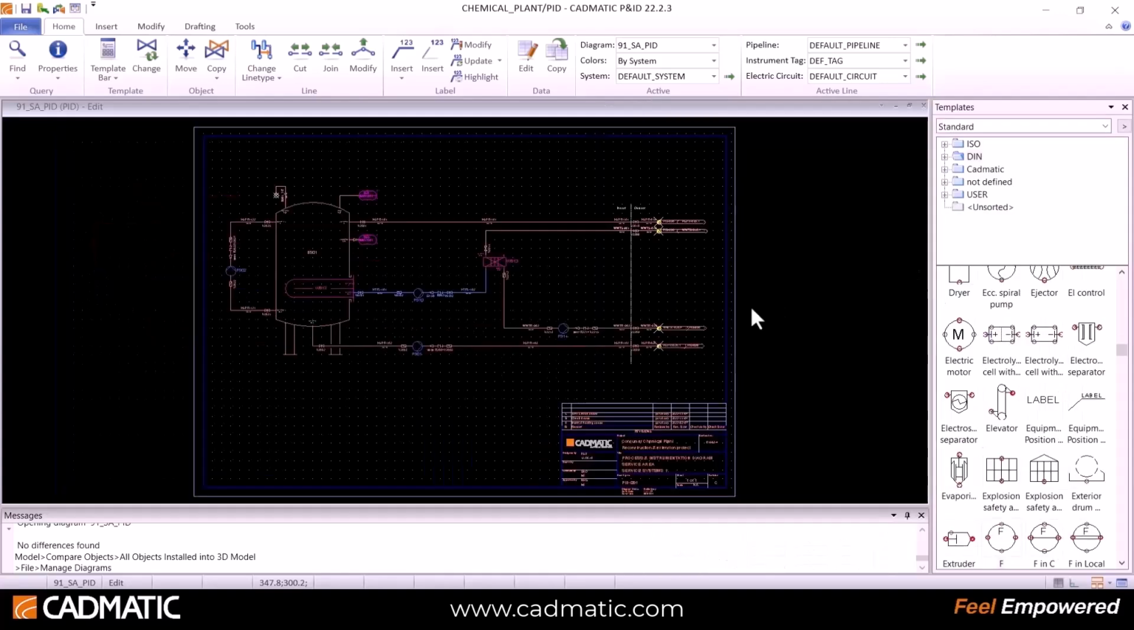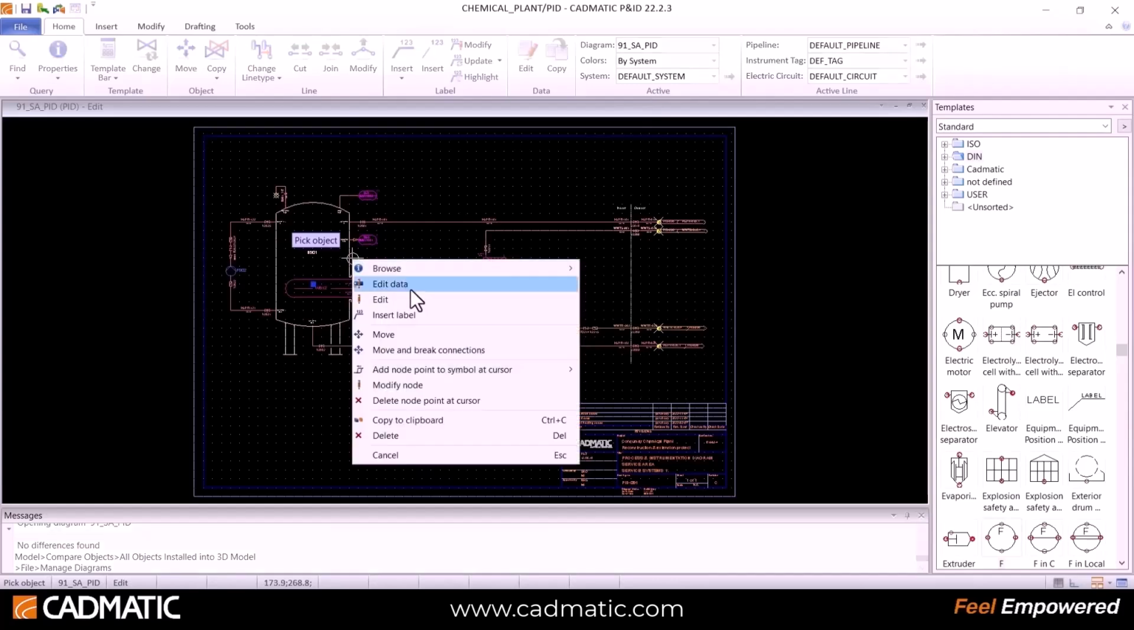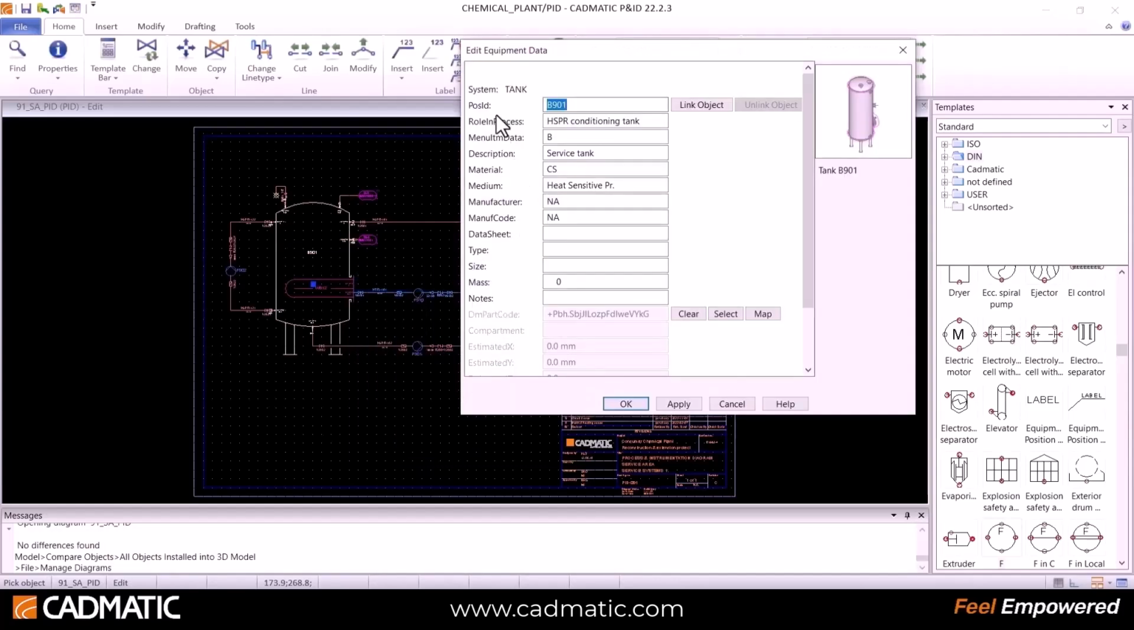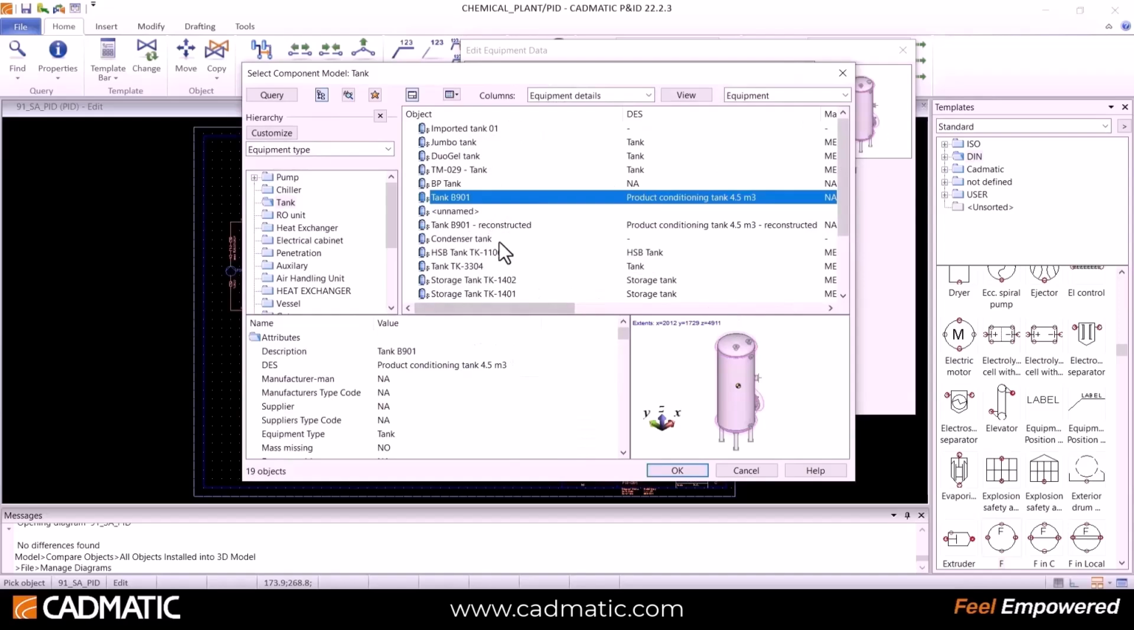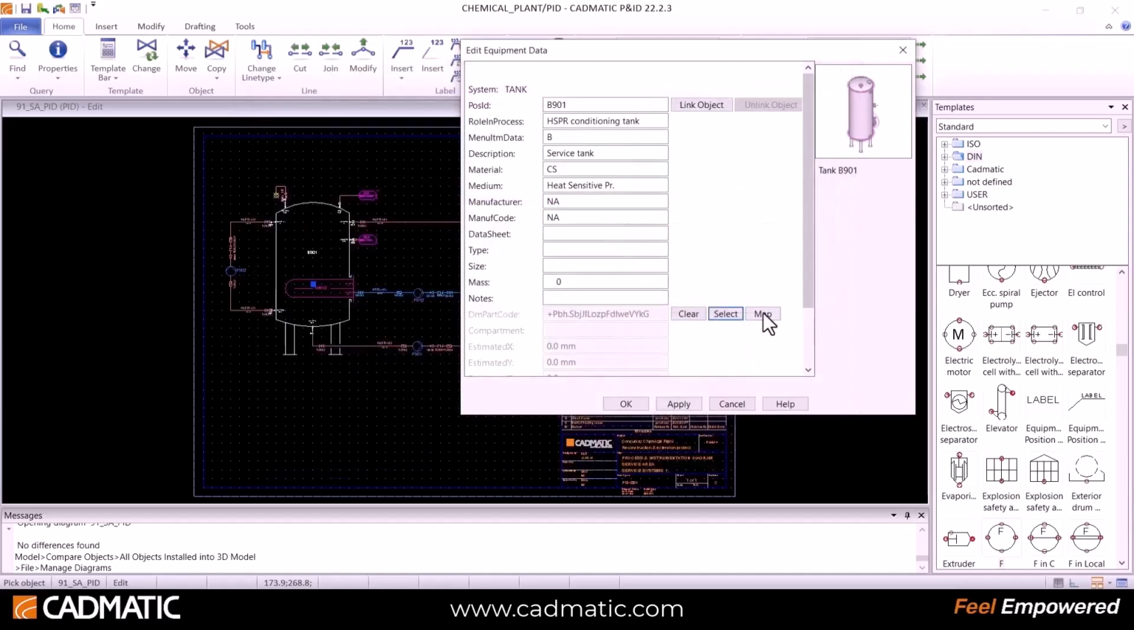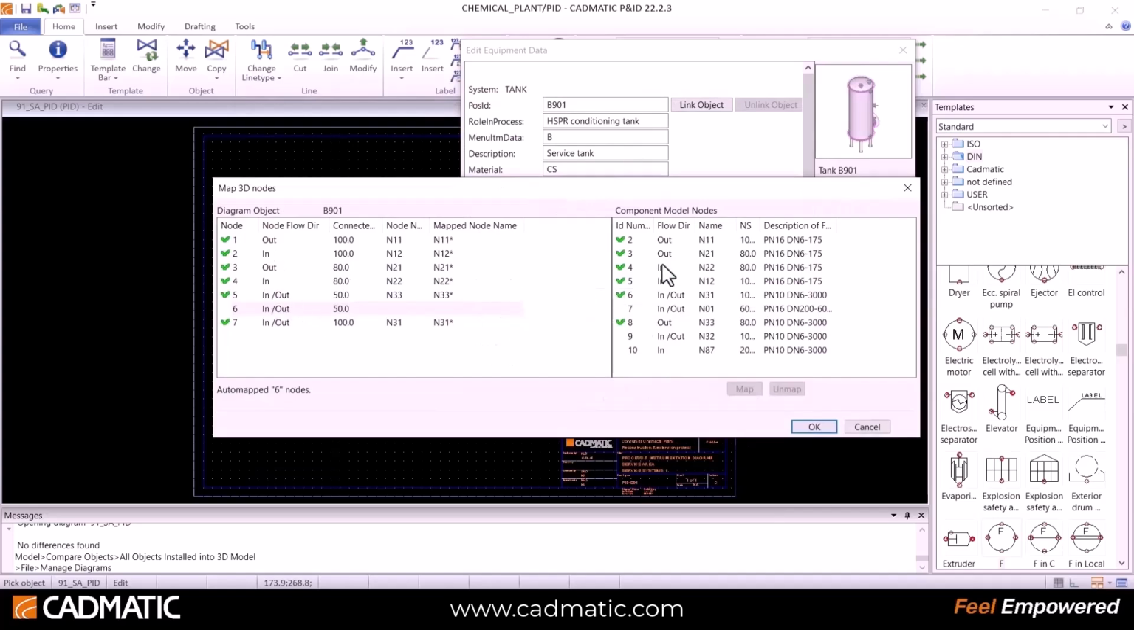Now we will see what an intelligent P&ID means. When you right click on any of the symbols, you can see all technical attributes. We can add further attributes based on your project requirement. Also we can link this 2D symbol to the 3D library, and we can even link to nozzle connections as well.